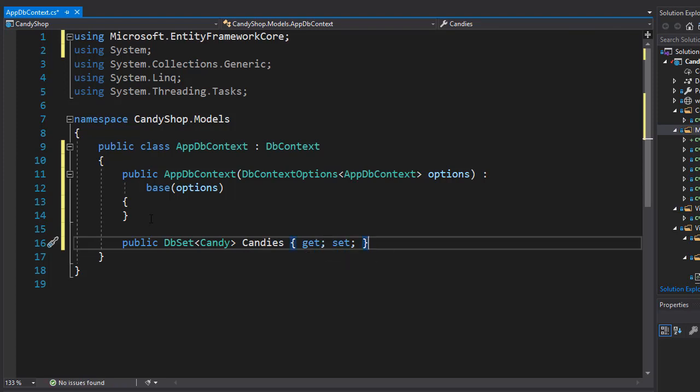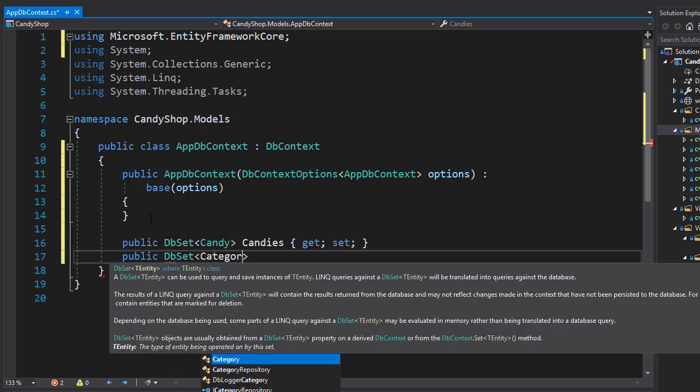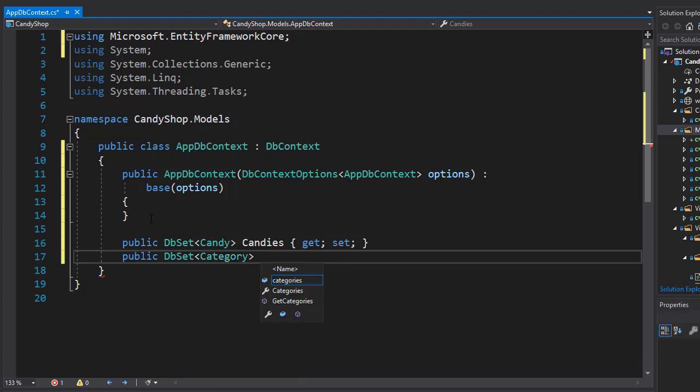And of course, we also need the DbContext to manage categories, so we add a DbSet for categories as well. So it's going to be another public property, a DbSet of Category. And this one I'll call Categories. And once again, it's a get and set for the property. Alright, so we have our DbContext and DbSets. But now, how do we actually fill them? Well, of course, we need to connect to the database first. So let's figure out how to do that next.